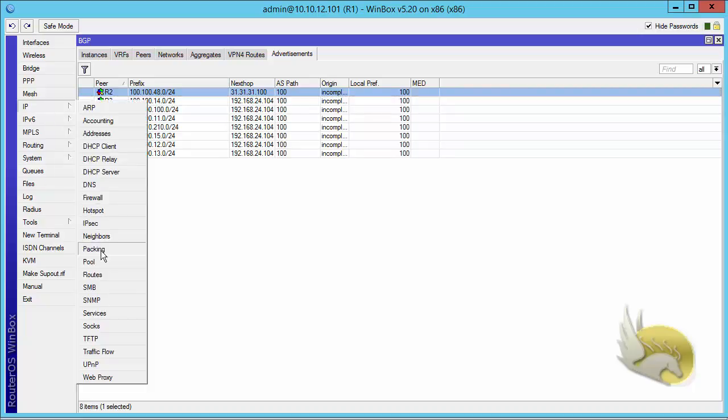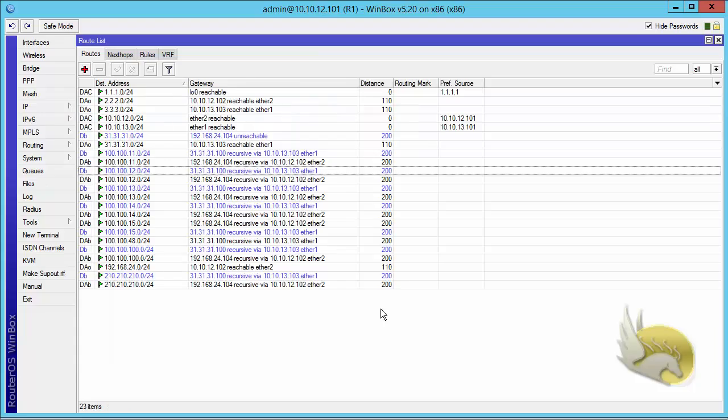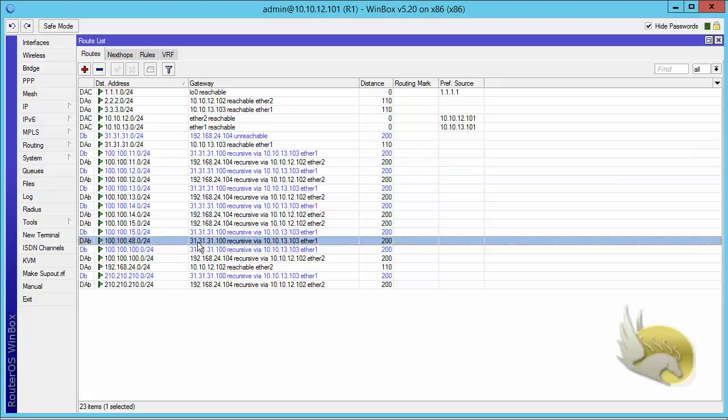Actually, this comes from the IP routing table again. You can see that these are blue, inactive. And because they are inactive, I am not sending them to router 2. The only thing that I am advertising is this one that comes from 31. This is the only route that I am advertising, and this is because it is active.